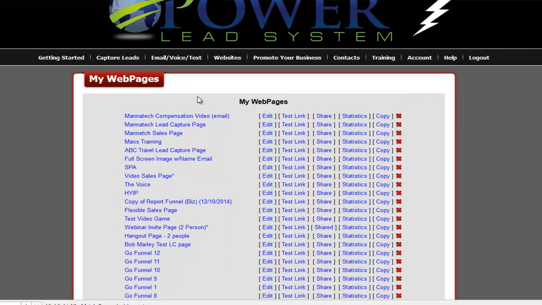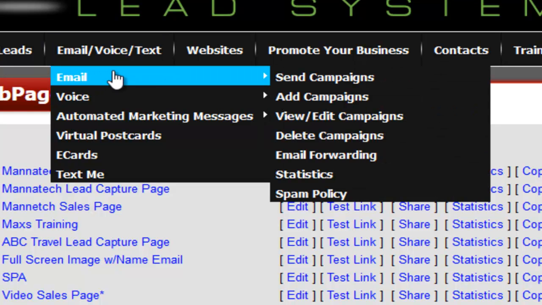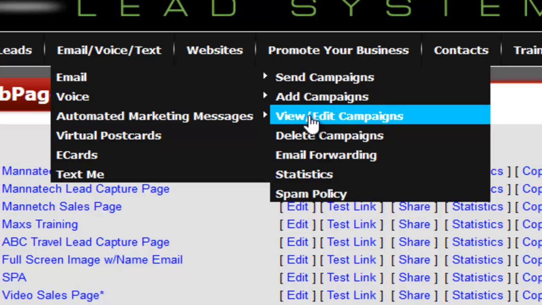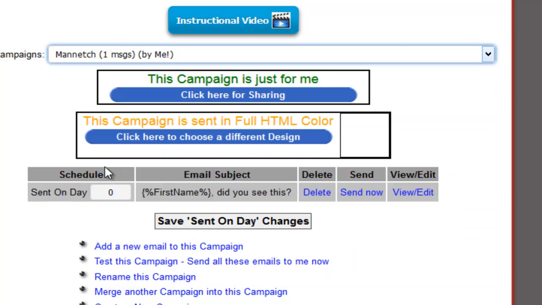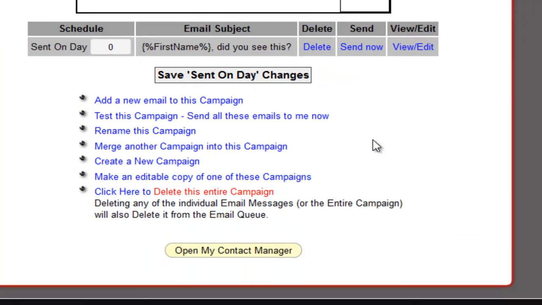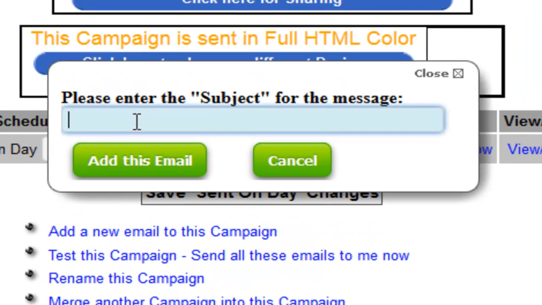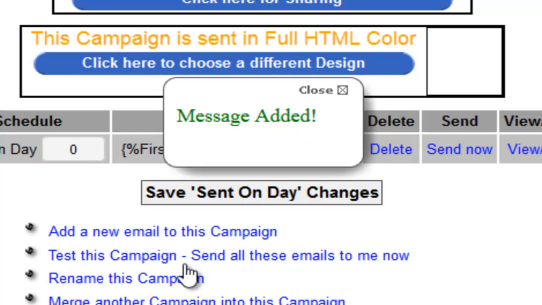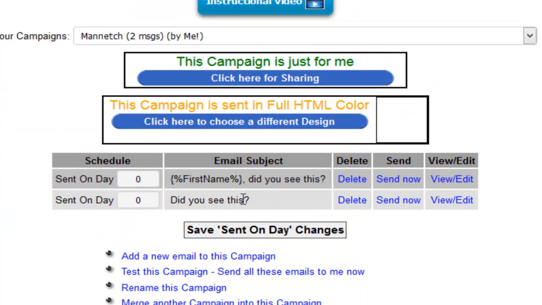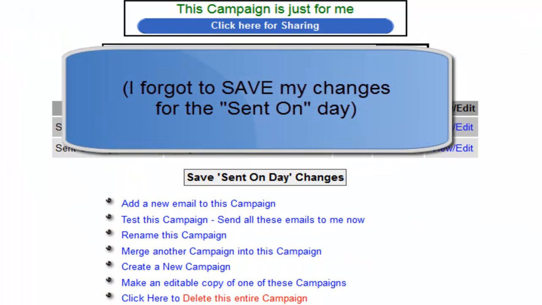So let's do that really quick. I'm going to add this email to the campaign, and I'll show you how to do that as a reminder. I'm going to hover over email, voice and text, hover over email, and click on View Edit Campaigns. I'm going to find the Manatech one, and here it is right here. And what I'm going to do is click on Add a New Email to this campaign, and for the subject line, I'm just going to put, did you see this? And I may want to put their first name code inside that subject line. I'm going to change the sent on day to 1. That means they get this the next day after the first one.